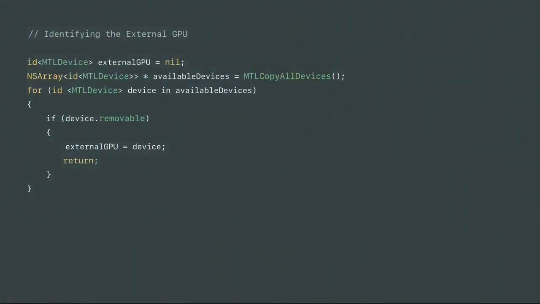All right, let's dive right into how you identify the external GPU. This device enumeration code should look very familiar to you. Copy all devices will give you all the metal devices in the system. And then you can identify the external GPU by simply looking for the removable property in the device. This is very similar to how you've previously identified the low-power devices on our platforms.